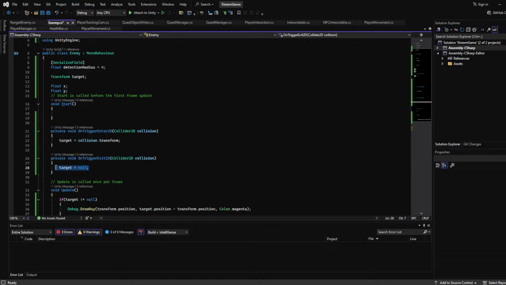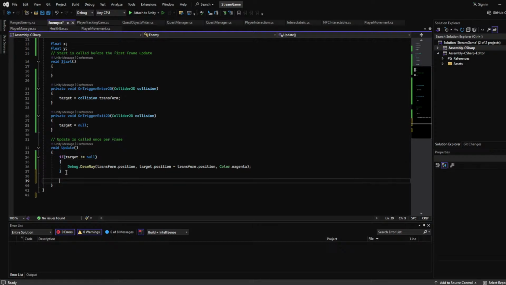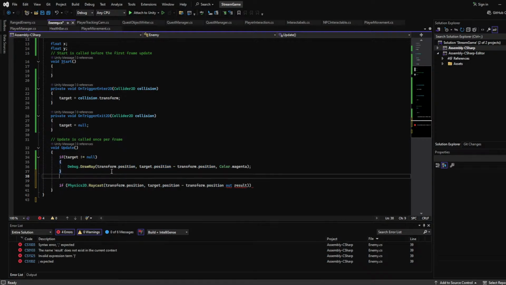Right. So, okay. Instead of immediately making it go null, I don't particularly like that. We're gonna do this follows. We're gonna have an if Physics2D.Raycast. Then we're gonna have transform.position. And then target.position minus transform.position. And then we need distance. I don't think that matters that much, to be honest. I do need an out result, and then we make a RaycastHit2D, which is gonna be result. Comma here, and then we do it like that.